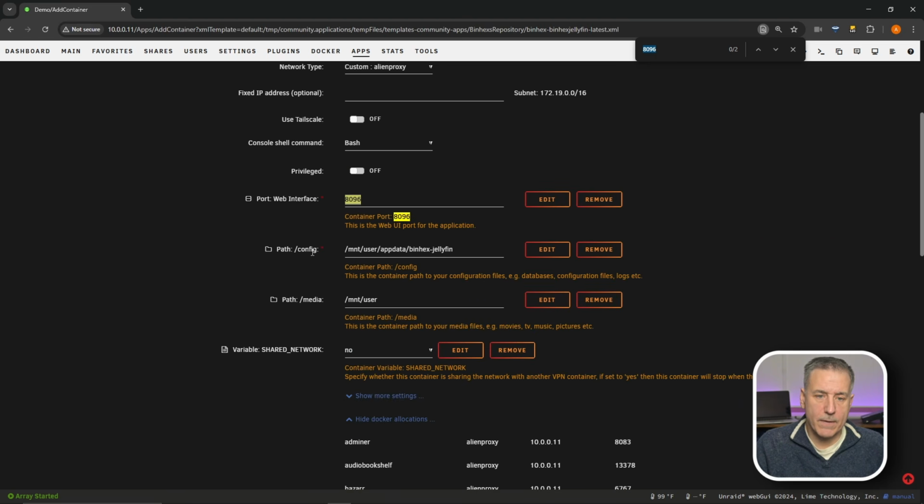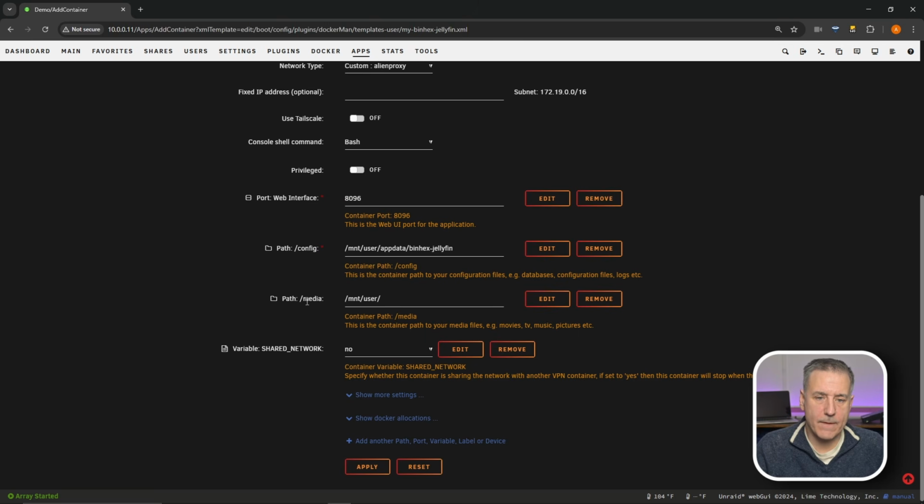Next option down, we have path for the config file, which is the app data folder, and that's perfect. We can leave that alone. Next down, we have path /media. This is going to be the path within Jellyfin, so it's going to be /media, which we don't want. That'll make things complicated and not work the way we want them to.